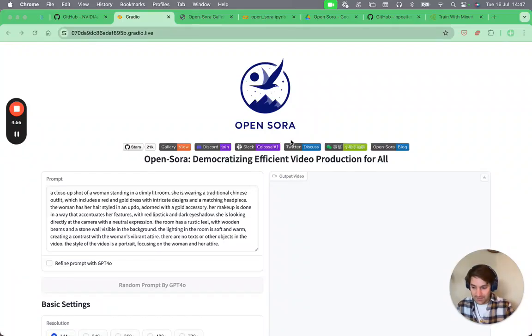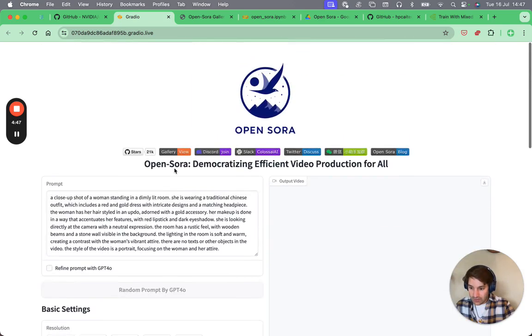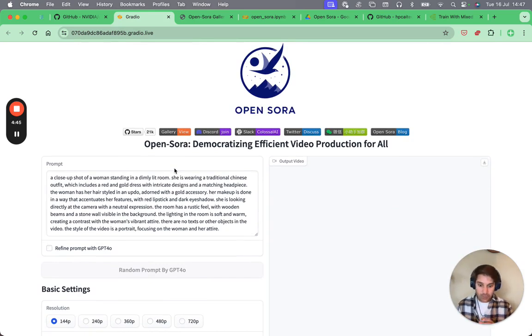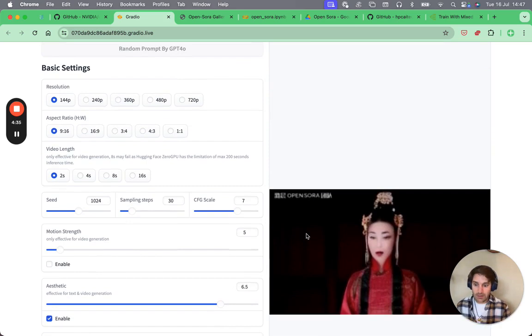Okay, now that we've got it up and running, I'm going to show you quickly how you can generate some video. The most simple way to do it is you insert the prompt here, you go down to the bottom and you click generate video. Now, the key thing is that depending on what parameters you choose, you can generate quick video, but at a very low quality, like I've done here. This video took about 20 seconds to generate with the A100. And as you can see, it's a very low quality video, 144p resolution, and only a 2-second video length with 30 sampling steps.